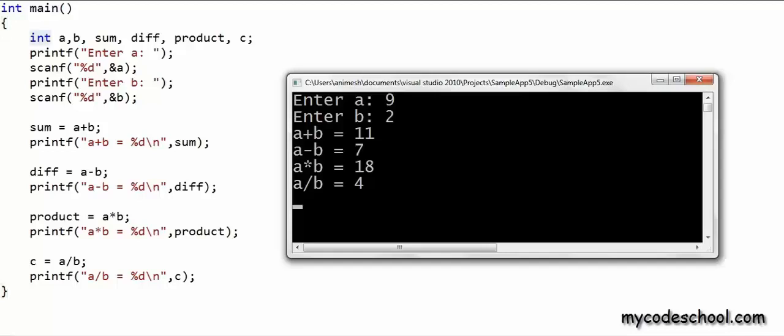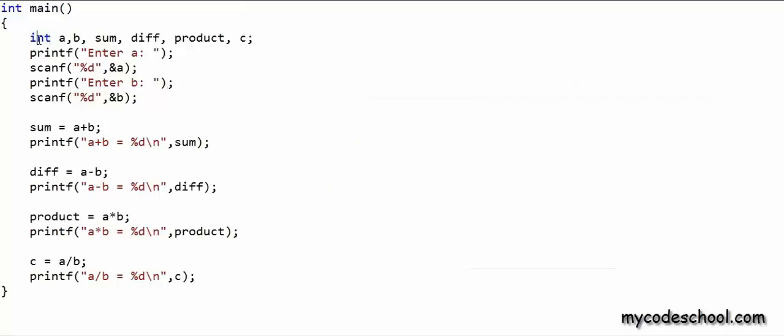If you want the fractional part as well, then you need to declare A and B as variables of type float or double. Float and double are types that are used to store and perform calculations on real numbers. What I'll do now is, in the declaration statement, I'll change this int to float. So now all my variables are of type float. Now in all the scanf and printf statements, the format string should have placeholder %f instead of %d. %f is the placeholder for float.